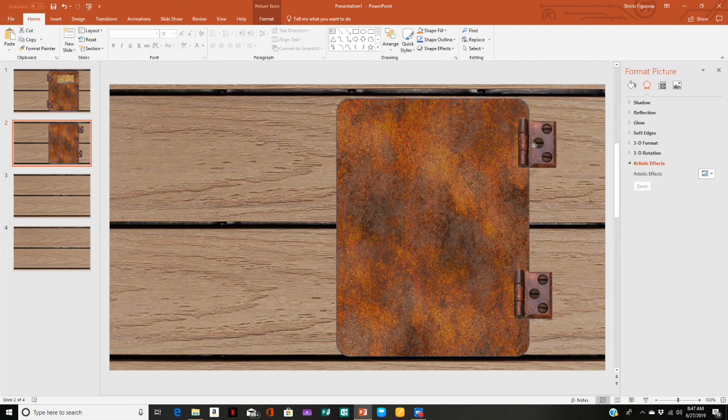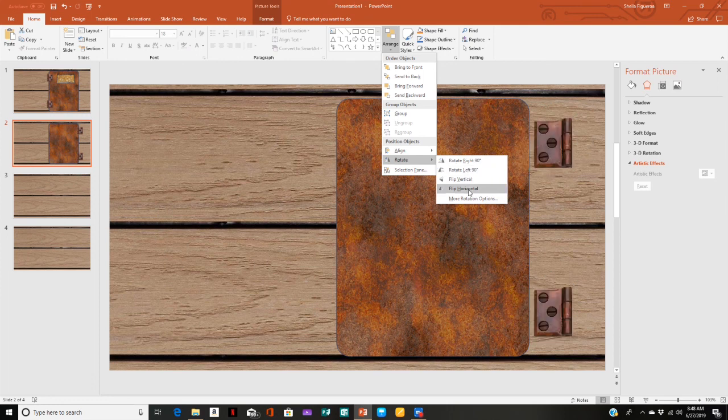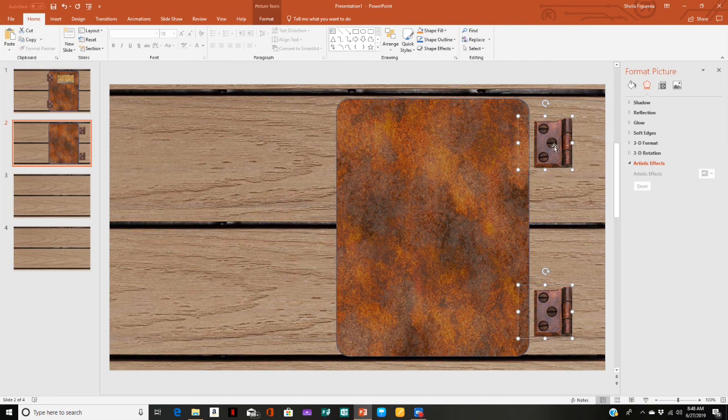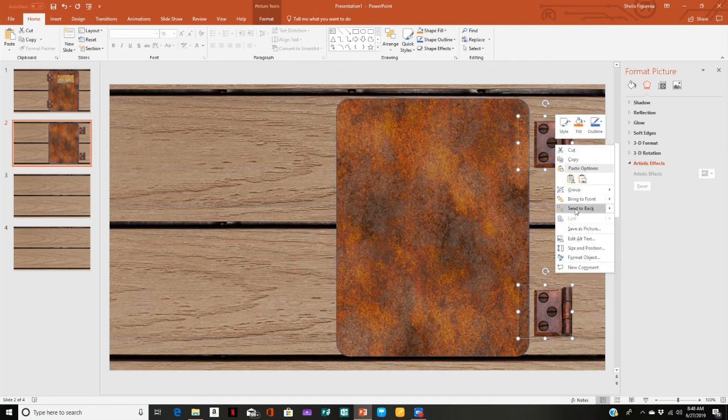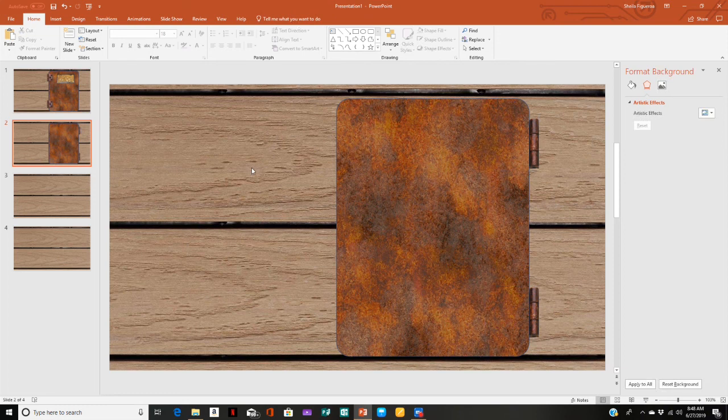I don't know why that jumped so much. Position it where you want. Okay, so now what I am going to do, I want to flip these. So I'm going to go up here where it says arrange, and I want to rotate it horizontally. Click on that, and I actually want to click on it and say bring center back, and now they're behind. So now the hinges are behind the front cover.